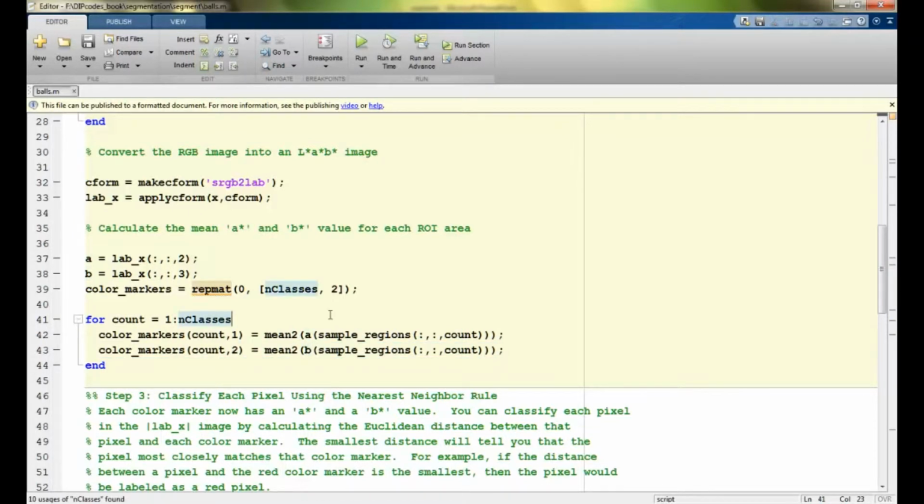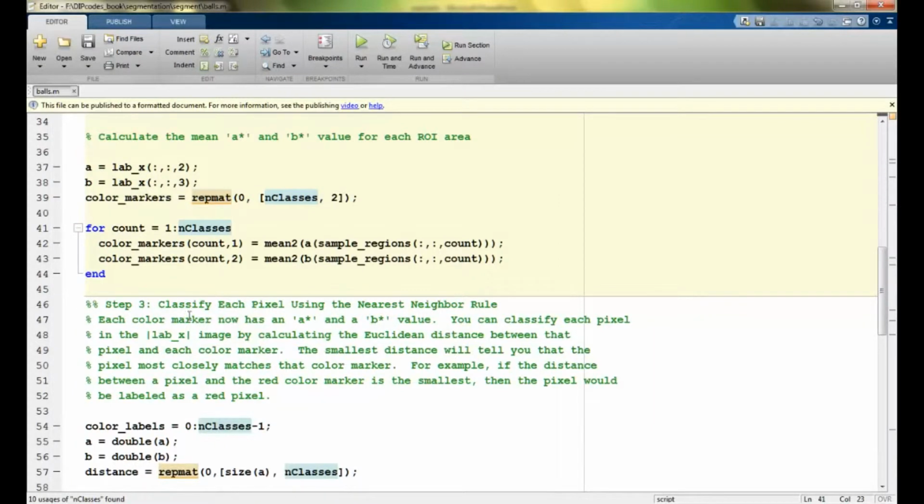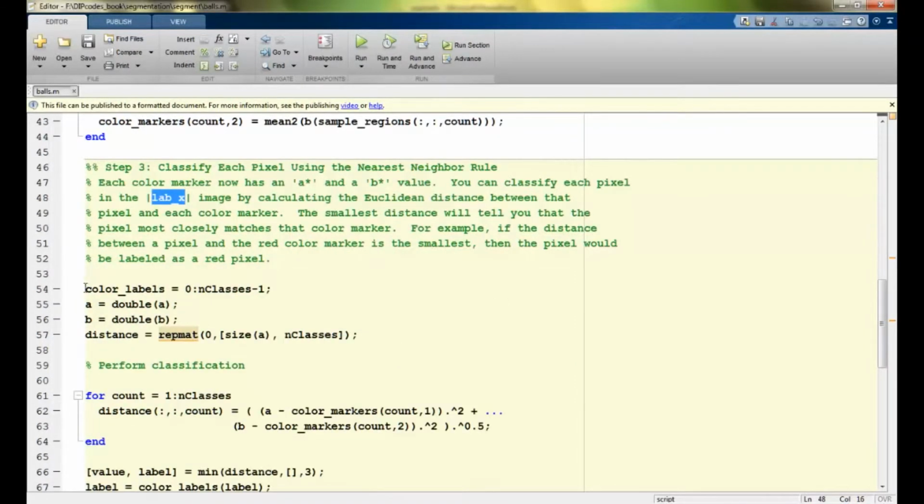So we basically have each color marker which has the A value and B value, which are the average values for that particular ROI. Now we classify each pixel in the new image by calculating the Euclidean distance between that pixel and the color marker. So the smaller distance will tell us which color marker the pixel most closely matches. For example, if the distance between a pixel and the red color marker is the smallest, then the pixel will be labeled a red pixel.